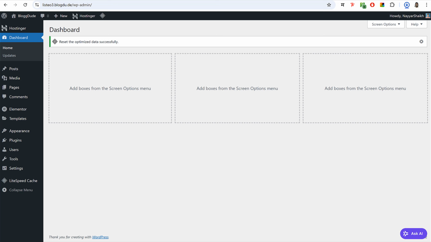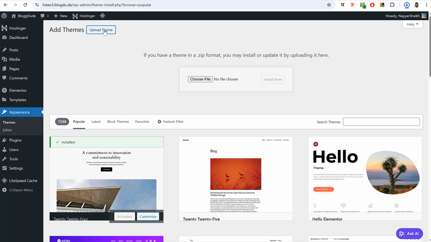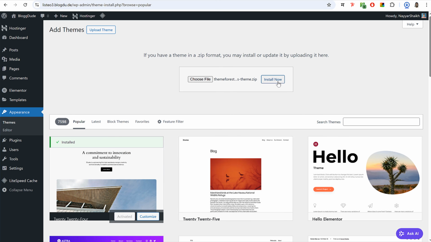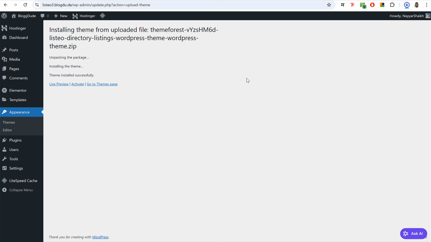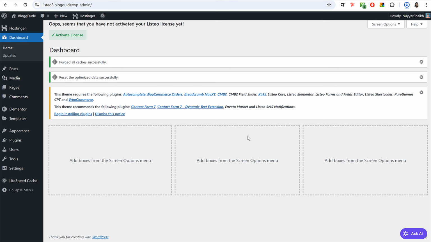So again, come back to your dashboard. This time to install this theme, we need to click on appearance, click on add theme, click on upload theme, choose file, and this time select the file that you have just downloaded and click on open, click on install now. Once it is installed, again, you can go ahead and activate this theme. So click on this activate link. Now this will give you this setup window. We don't need to set up this thing. You can click on not right now and you can skip this setup.